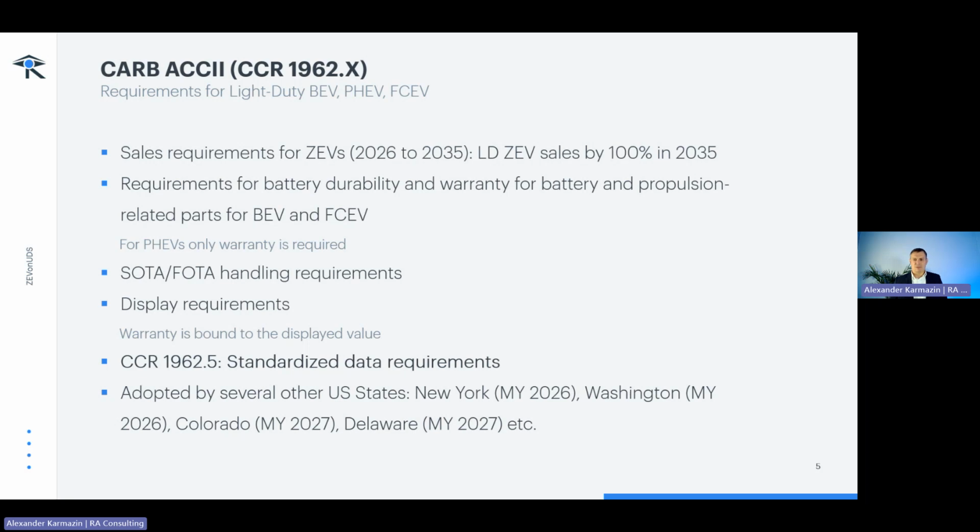They introduced quotas for that for different years, and also they introduced requirements for battery durability and warranty for battery and propulsion related parts. And also they added several requirements about firmware over the air updates. And there are display requirements for the values displayed in the car, and they are even more bound to the warranty. Like the user of the car gets the warranty for the value corresponding to the value displayed in the car. And this regulation from CARB was also adopted by several other US states.